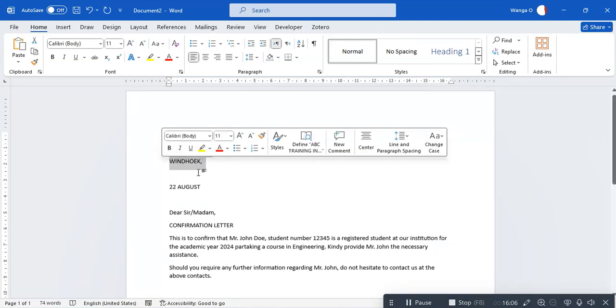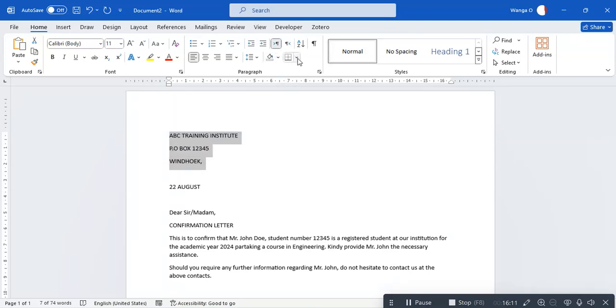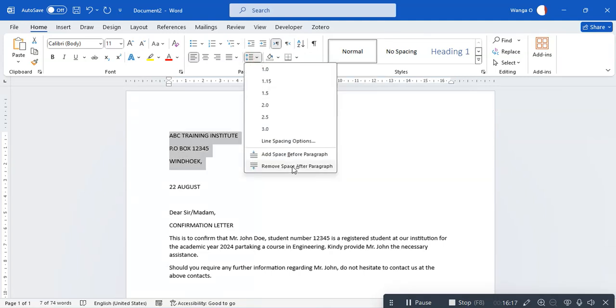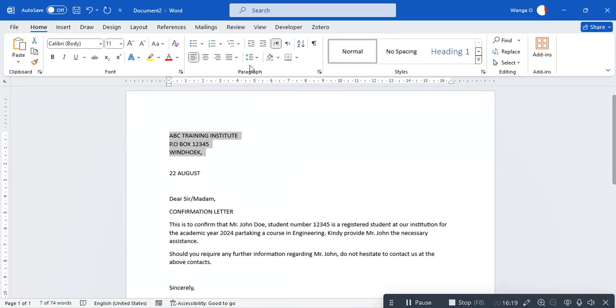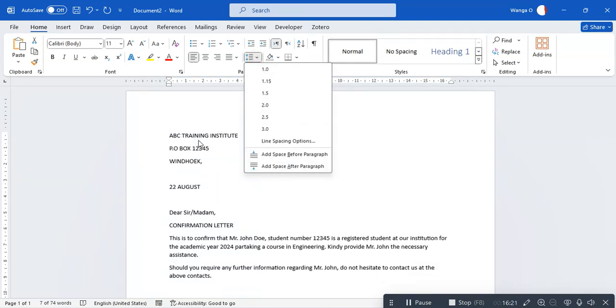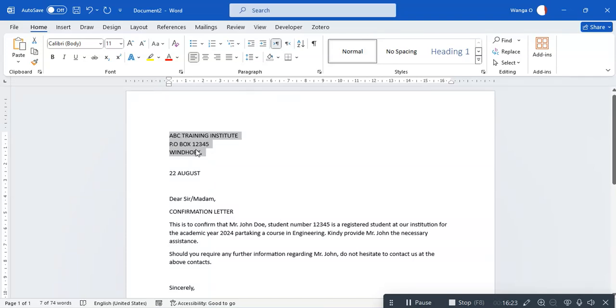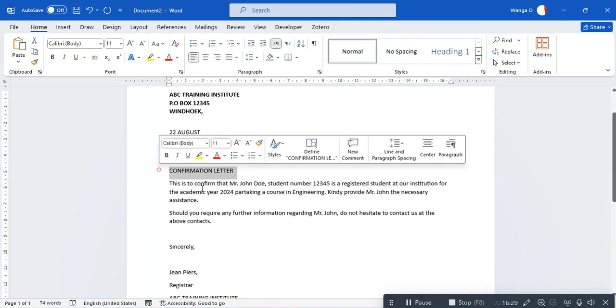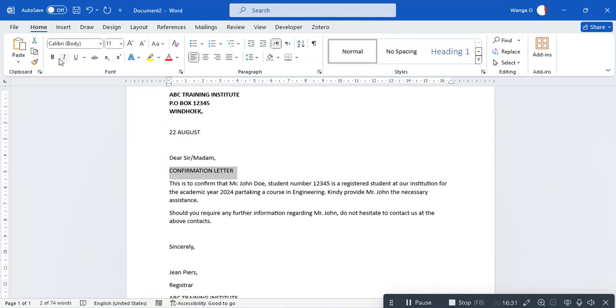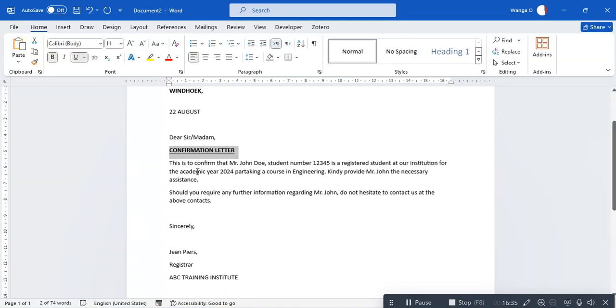Let us highlight our address and remove the line spacing. In space after paragraph, that is, you highlight the address, then come to the line spacing button and remove space after paragraph. Besides that, we want to apply the bold emphasis to our address, and also here the title, we want to apply the bold emphasis and probably underline it.